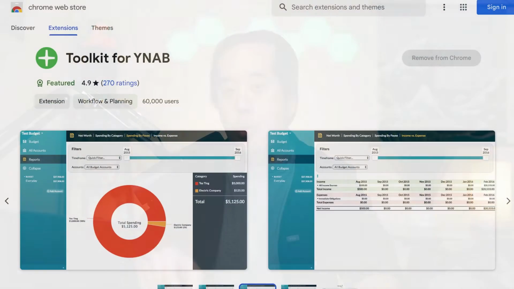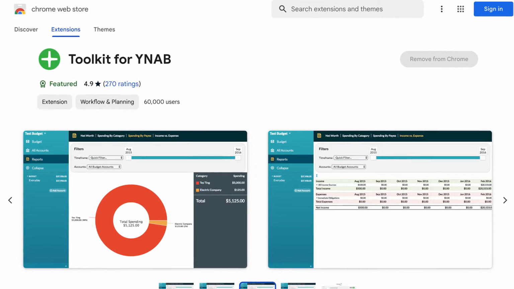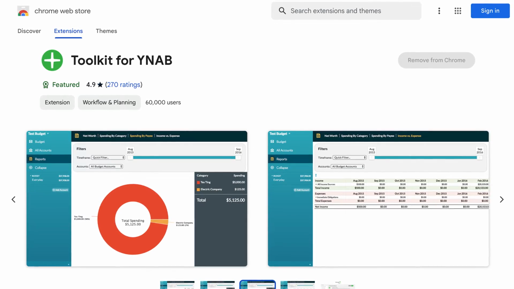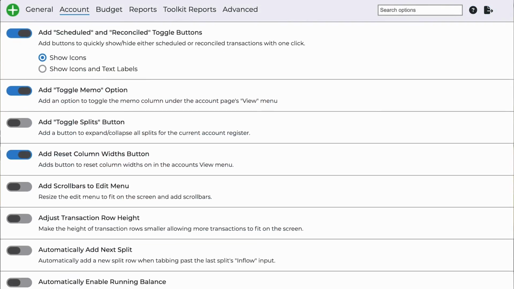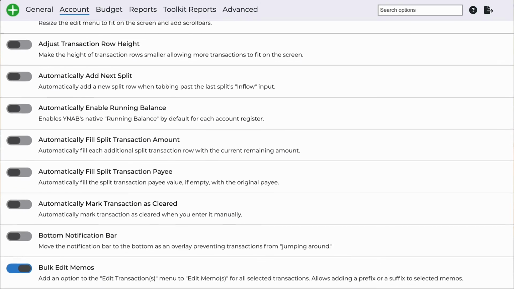Okay, so after you sign up for YNAB, it's also important to get the free browser extension called Toolkit for YNAB. This is a third-party browser extension that adds powerful analytic functionality to YNAB itself, allowing you to create beautiful charts and graphs quickly using your transaction data. And once you get the extension, there are also a lot of awesome visual settings to play around with so you can customize the look and feel of YNAB itself too.